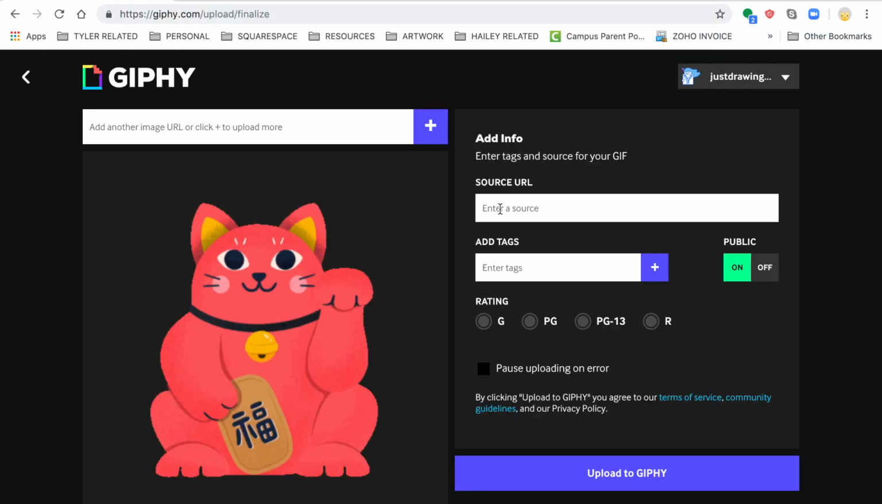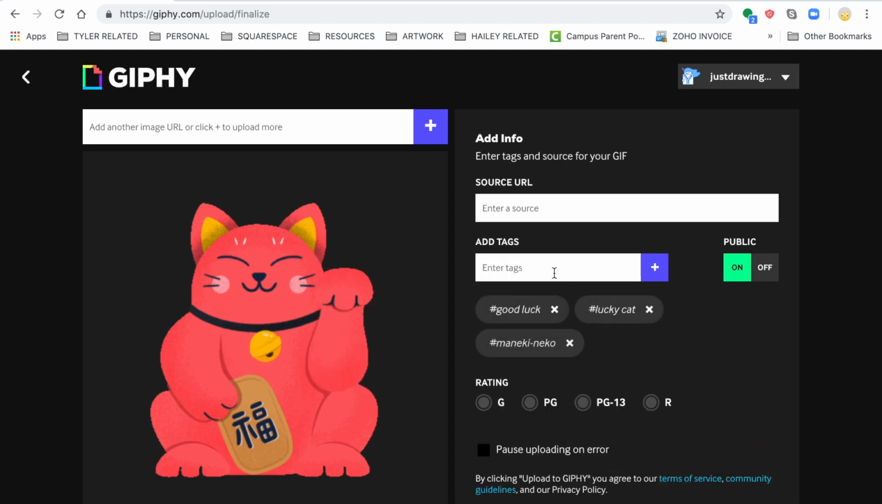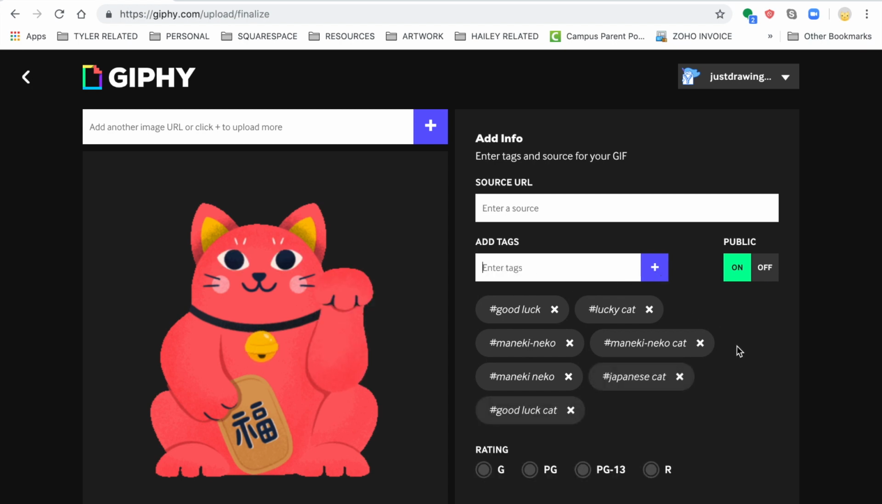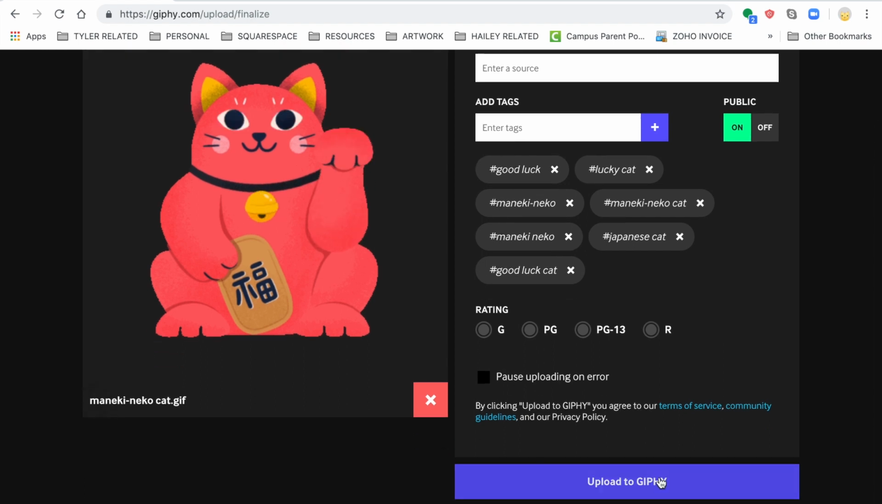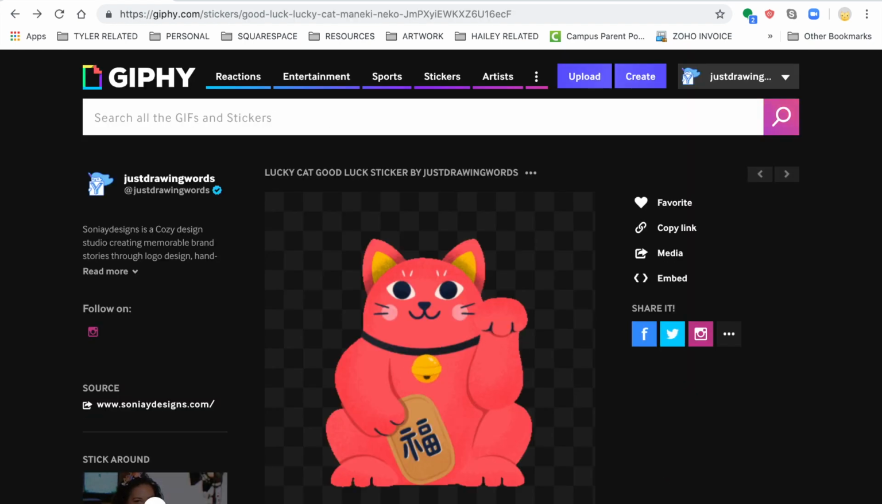Okay, and then for the source URL, you don't have to do anything, you can leave it open. But for the tags, you would have to enter the tags so that when people search for it, that's the keyword they're gonna use. So in my case, I would say maybe good luck. Okay, so once you're done with the tags, all you need to do is upload to GIPHY. And it's just gonna take a few seconds for you to upload. Okay, so that's about it.